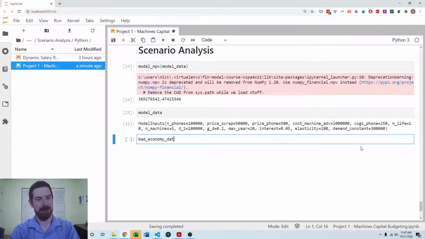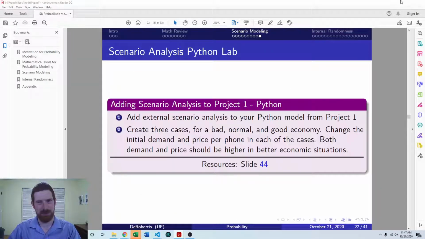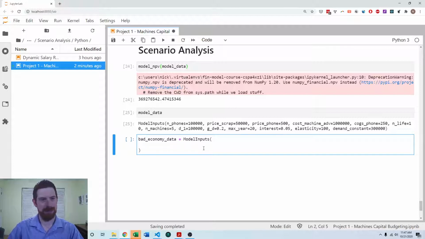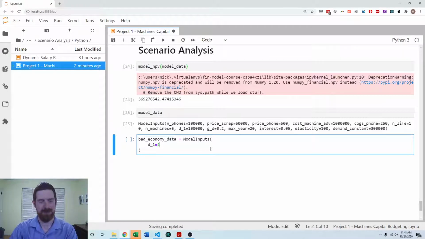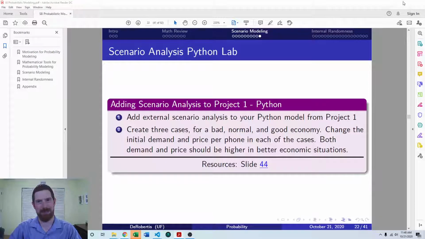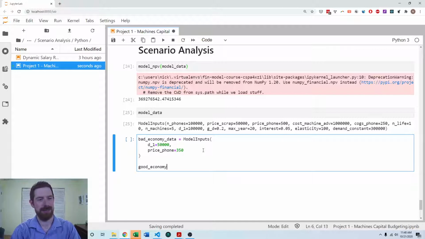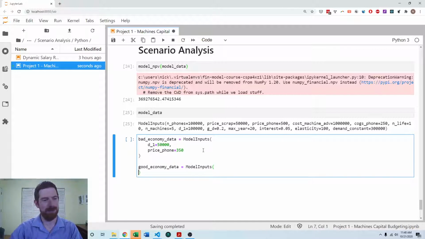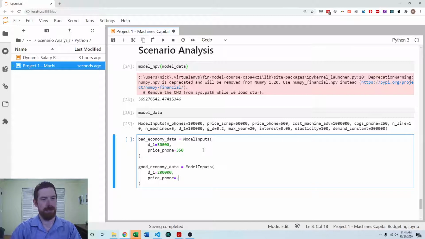So bad economy data, create a new instance of model inputs. And we want to change the demand and price per phone. So for the demand, that would be D1. The original value here is 100,000. Let's go for 50,000 instead. And then the other input that we want to change is the price per phone. So that's price phone here, normally 500. Let's say that it's only going to be able to be 350 in the bad economy. Then we can set up the good economy data, model inputs. Here, D1 can equal 200,000, and the price per phone can equal 700.